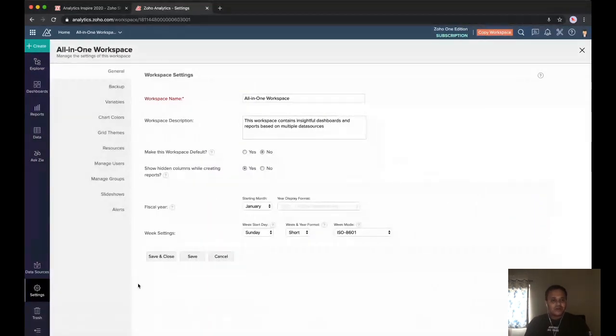So you have two settings in the Zoho Analytics workspace. One is at the left and one is at the top. Don't get confused. At the top, you see something called settings, which is the organization settings. You can make some changes at the Zoho Analytics account level there. The settings at the left in the workspace are for the workspace level changes, specific to that workspace.